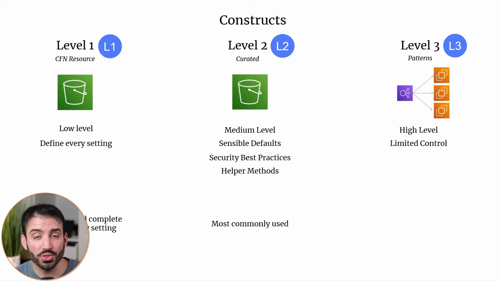Now keep in mind that with these L3 constructs, it's totally possible to recreate the same architecture that's offered in an L3 construct, but using L2 or L1 constructs. And so these L3s, they're not magic. They're just pre-canned building blocks that are already wired together in the right way. And so use them at your own risk. And like I said, they're best for pre-made architectures, and they're very opinionated in terms of how they work.